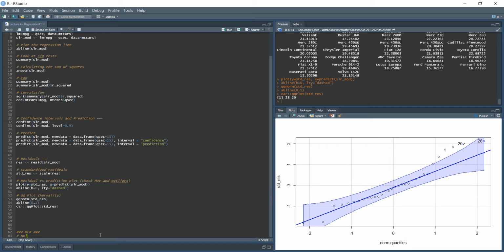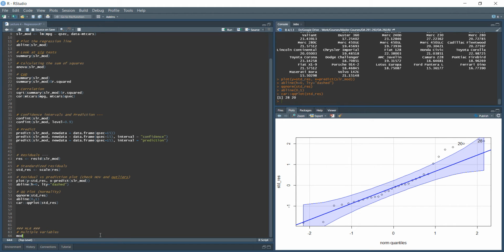Now we can incorporate multiple variables into our model pretty easily. So I'll have my mod, and I'll call this the MLR mod. And I'll still use the same LM command. Miles per gallon is still going to be my outcome. And I'll still be looking at the quarter of a mile time in seconds. But now I'm going to add the weight of the car as a variable that I also want to account for. So this is going to account for two continuous independent variables.